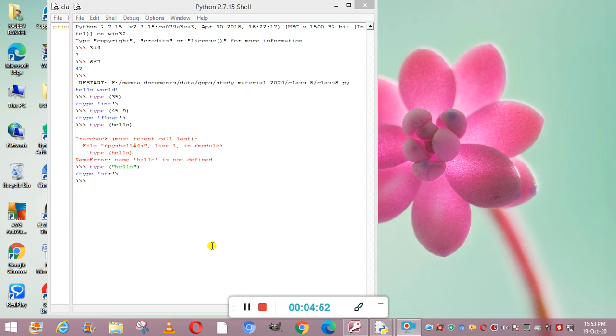Next is your arithmetic operators. In arithmetic operators we can do calculations like addition, subtraction, multiplication and division. In this we need two values to operate.